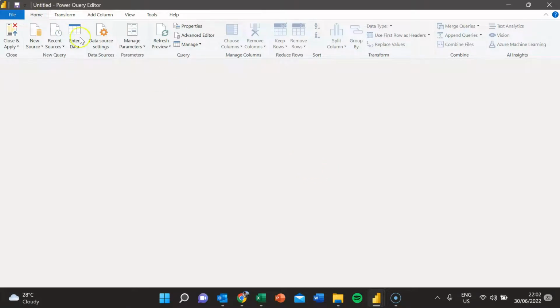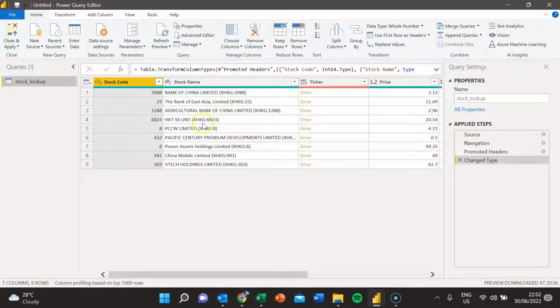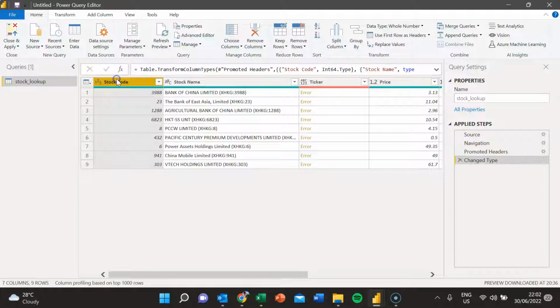Okay, so Power Query Editor will show you the characteristics of the file that you have just connected to. Please examine each column and make sure that the variables and the column names are correct. If you look at the ticker over here, it shows you an error. Please do not worry about this. This is expected.